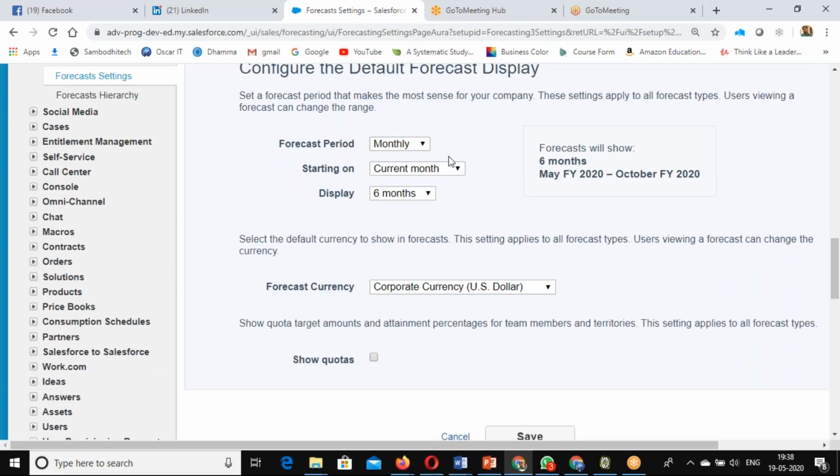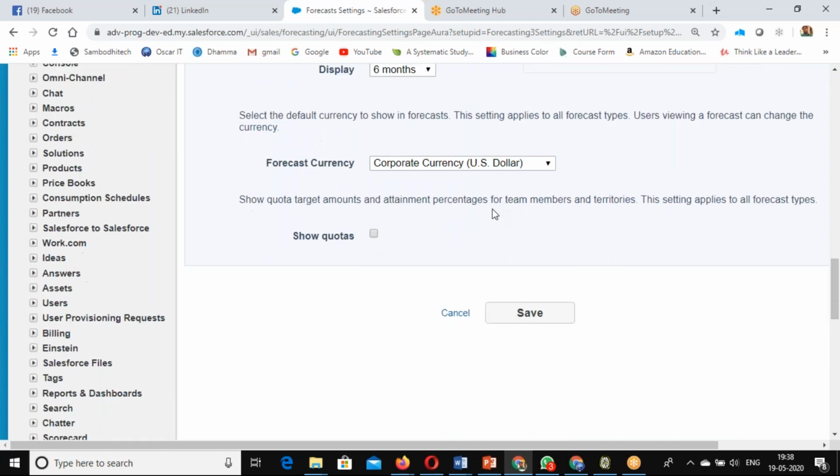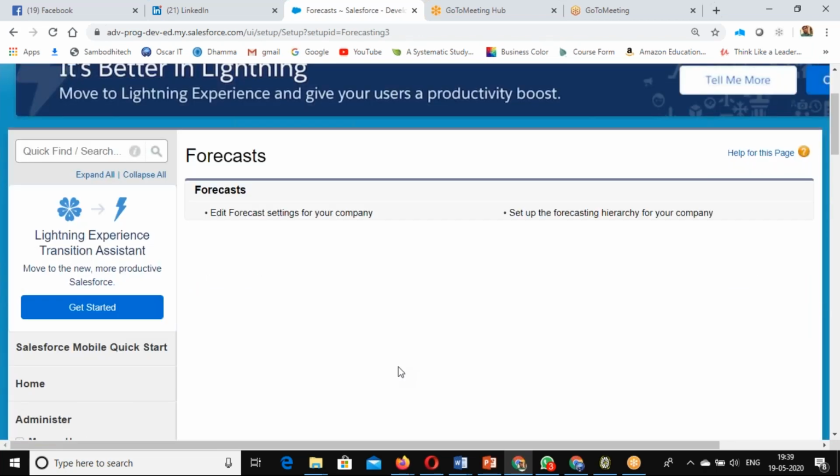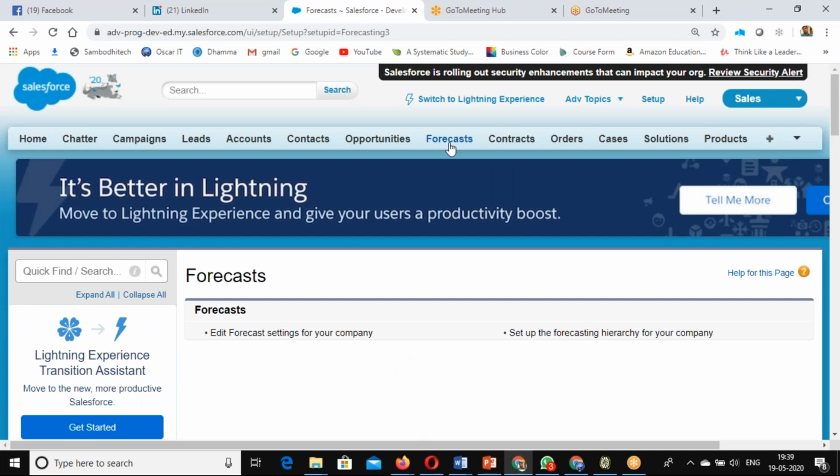And your forecast period is monthly. Starting on the current month, you can display the forecast of the next 6 months. So it shows May, financial year 2020, October, fiscal or financial, whichever way you're comfortable with. So for that 6 months period, it is trying to show you a forecast. Fine. And the corporate currency currently used is USD. You can change it to any other currency. Whichever user is working, you can change it to their currency and then save it. Okay, you can ignore this. So now you have the forecast for you. So let's now click on forecasts.